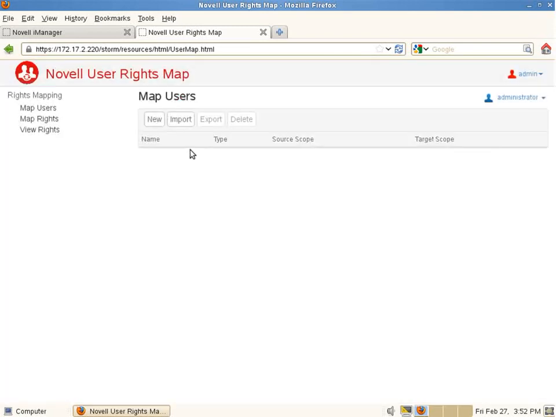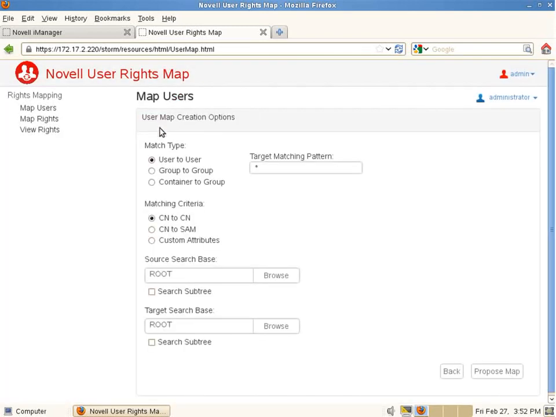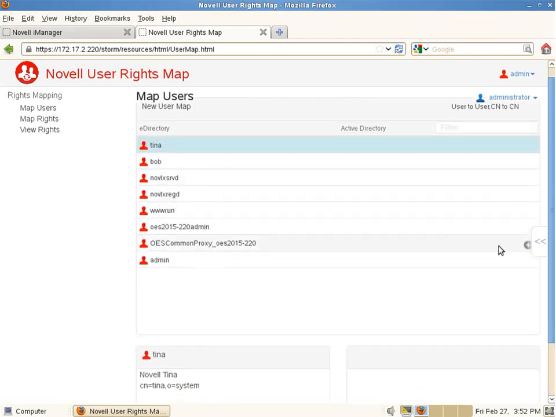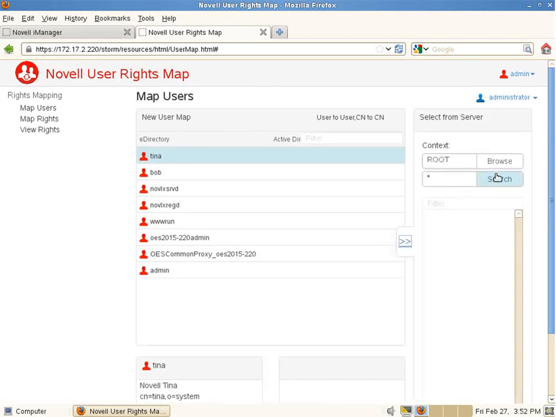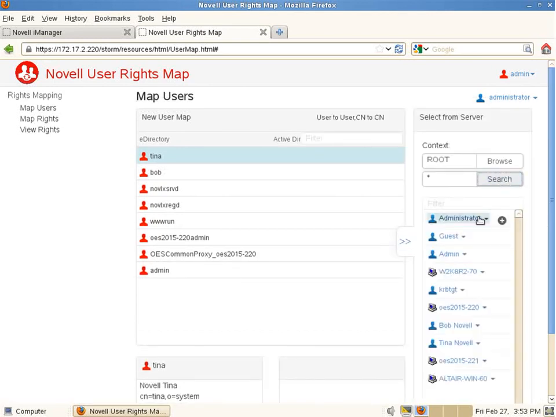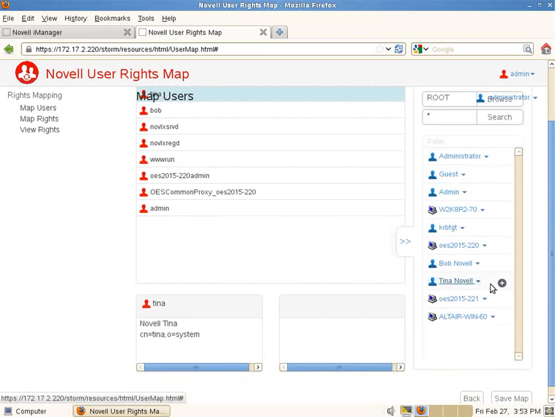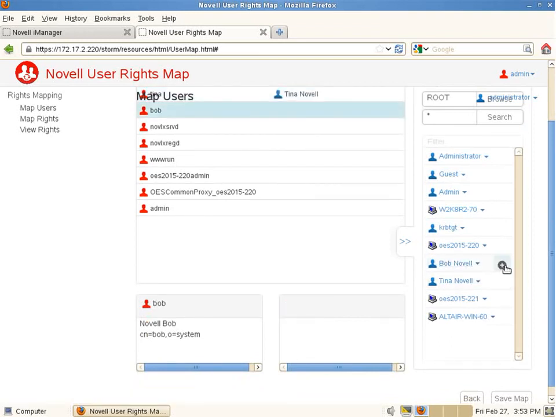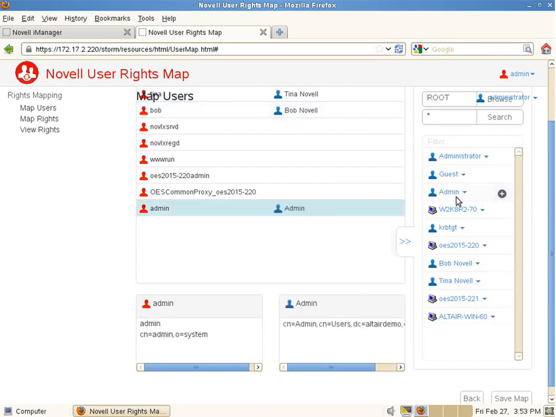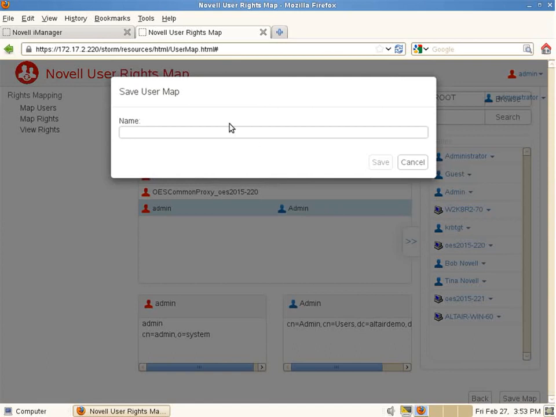We start with eDirectory and select the container from which we want to map users. We then go over to Active Directory and do a search there and find the appropriate set of users that we wish to match and map them up one by one. Once we have our map complete, we go ahead and save this map to reference later on.